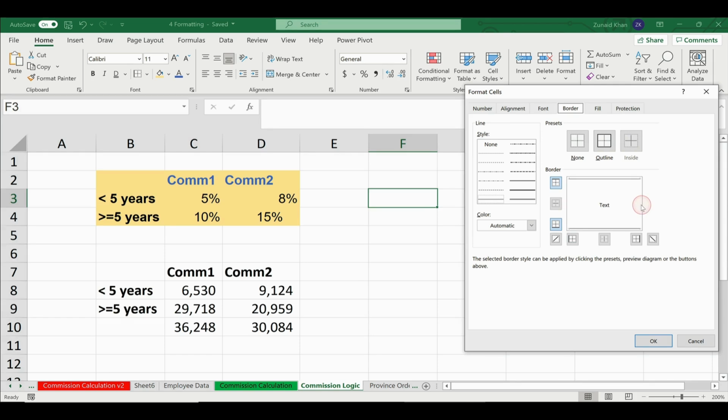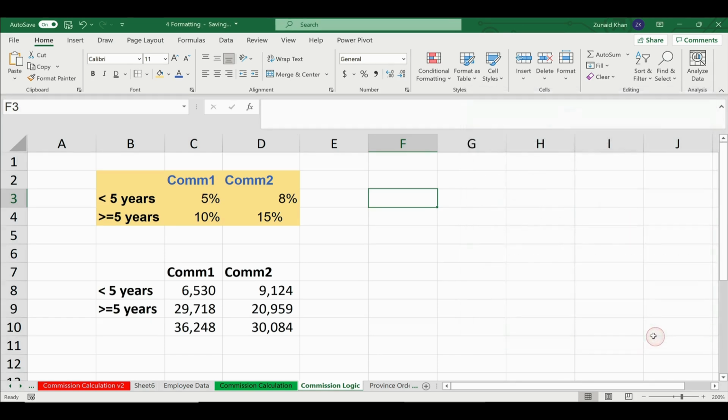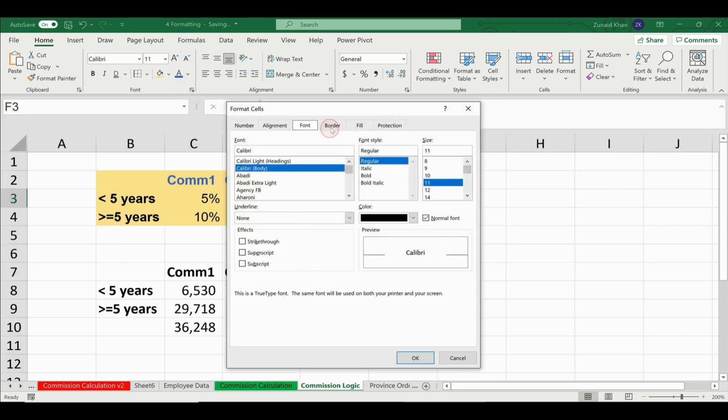So if I click on the right border here, it then adds a right border. Let's just have a look at that. If I say okay, you can see it's done that. It's removed that left border and it's put a right border. Let's just go back into it. I'm just going to use the expander to go into it.